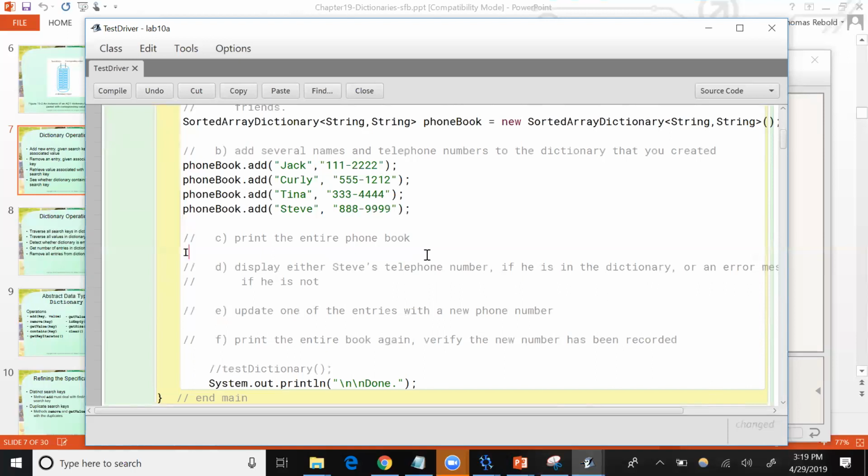So to print it, we're going to have to get an iterator. We're going to get an iterator of string, and this is going to be our key iterator. That's going to get an iterator over all of the keys, and in this case, the keys are the names, right? So here's our case. That's a little mysterious. The key is the name and the value is the phone number.